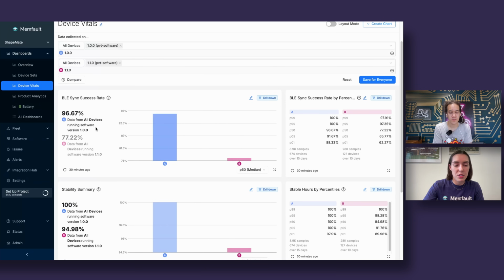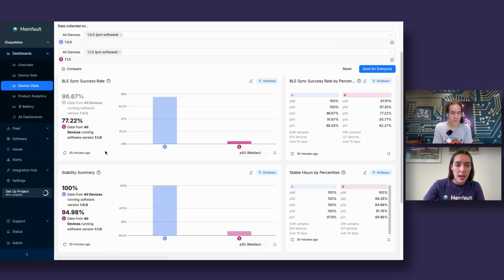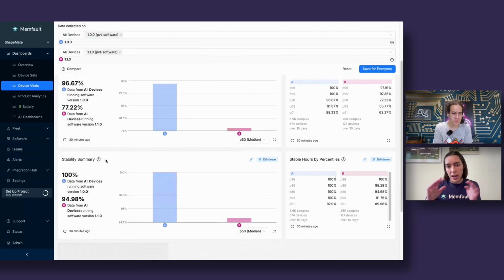So we're seeing there's a drop here in that reliability, and then additionally, at a higher level, in general, how stable is the product? And the way we categorize that is what percentage of the hours of operation are crash free. So we were at 100%, which is really good.